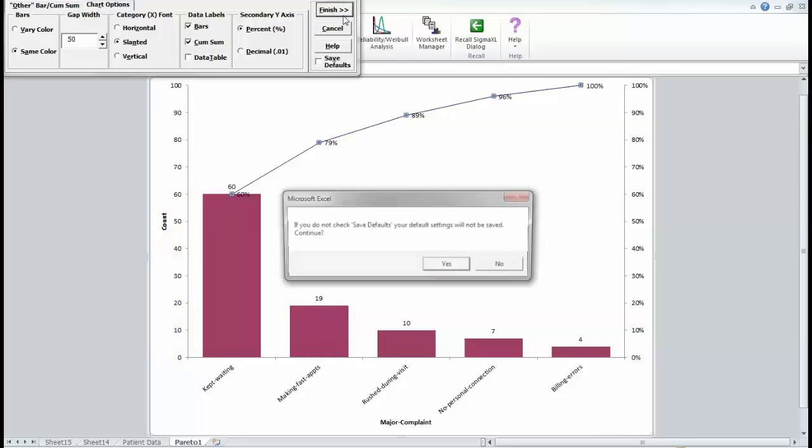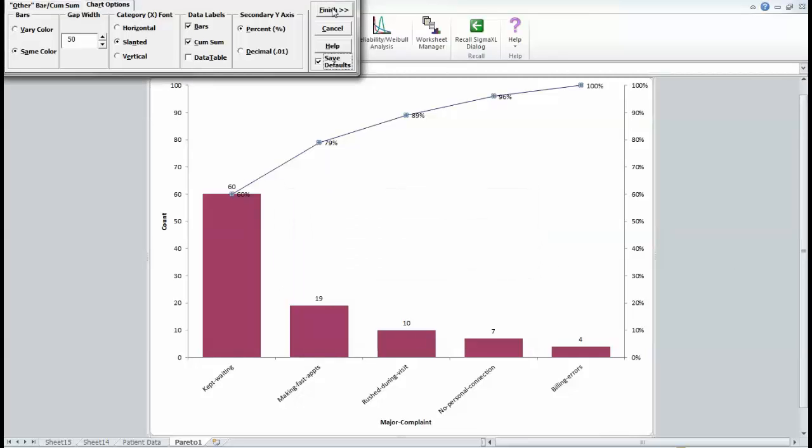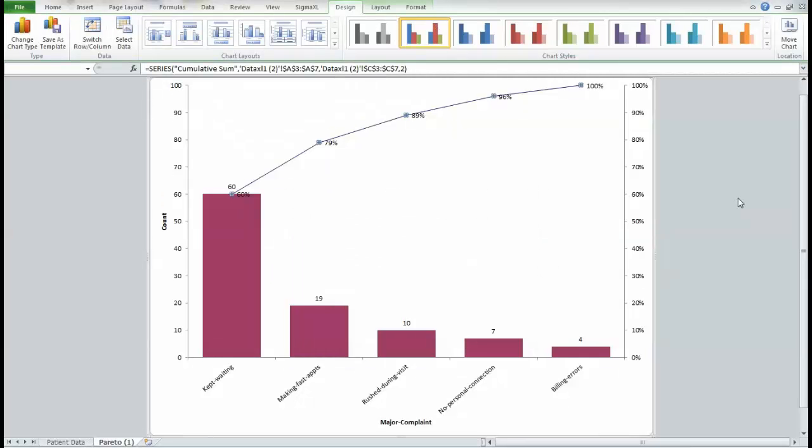We'll hit Finish. When this comes up, you are okay in saying yes. This will lock your defaults in so that every time you create a Pareto chart, it will automatically look like this. Because I have to instruct people in how to use this, I never say yes to this so that I can show them this feature. So you can click yes, I'm going to click no. When we hit Finish, here is your graph.